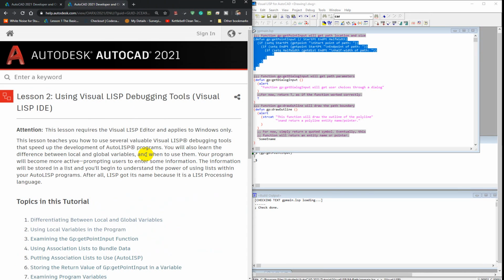Okay, so now it's changed. It's going to ask us for the start point of the path, then the end point of the path, and it will ask for the width as well. Maybe we can define the width by doing it like that, and then it will exit. So it's running fine. That is a function called getPointInput. It's very simple but effective, a useful function. And that's it for using local variables in the program, which is part 2 of lesson 2 using the Visual Lisp debugging tool.